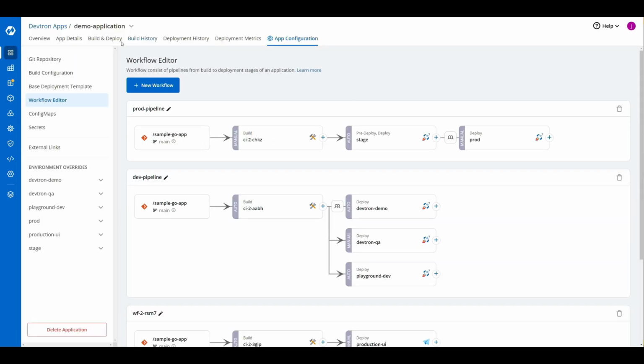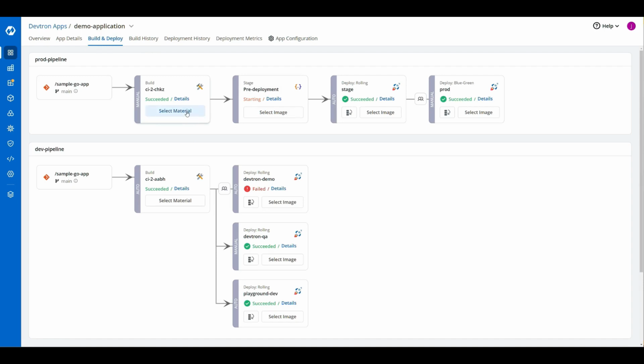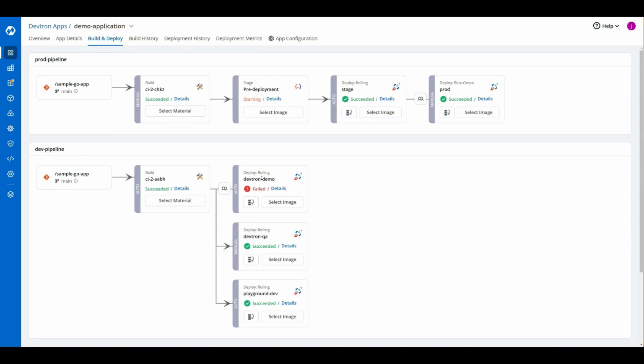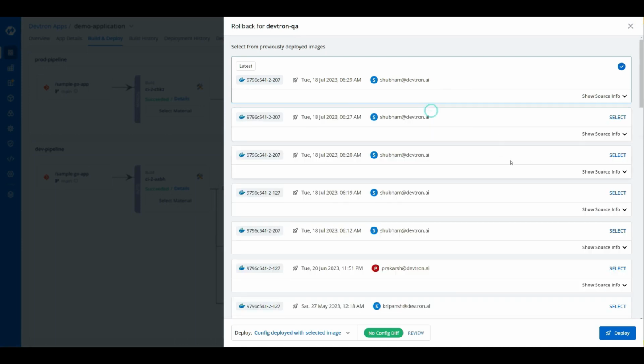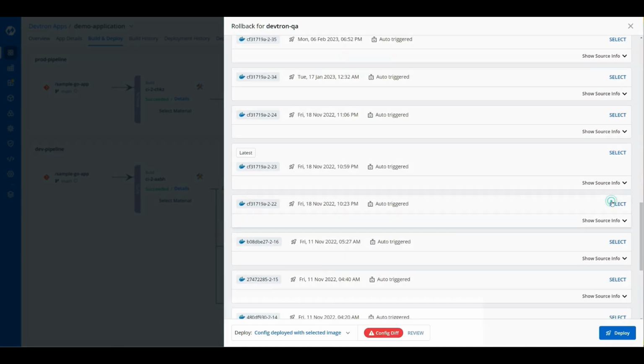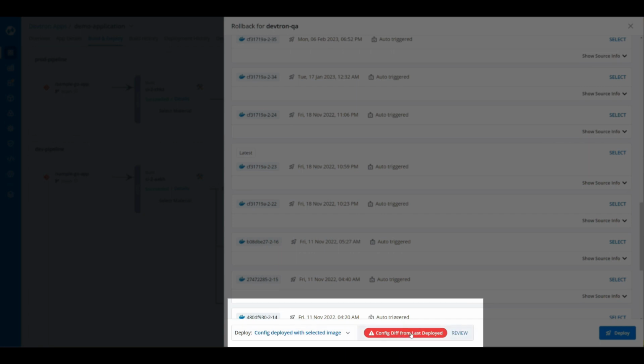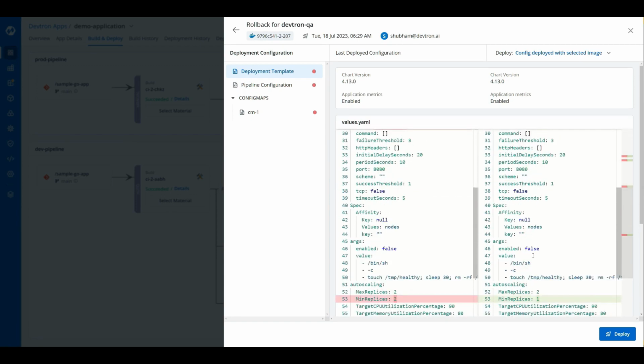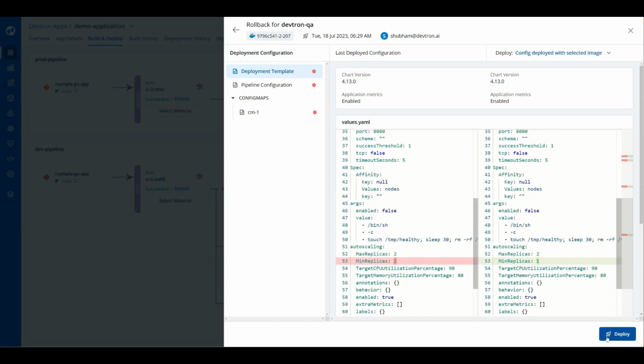Once that's configured, we can actually go in here. I can manually select an image if I want to start a new build. Or let's say we want to roll back to a previous image. I can go here, look at my older images. Let's say I select this one here. What I'll get is a little warning saying that the configuration for this image is actually different as well. So I can go in here and review it. I can look at what the diff is. And then I can choose to deploy either with the last deployed configuration or with the one deployed with this image initially.